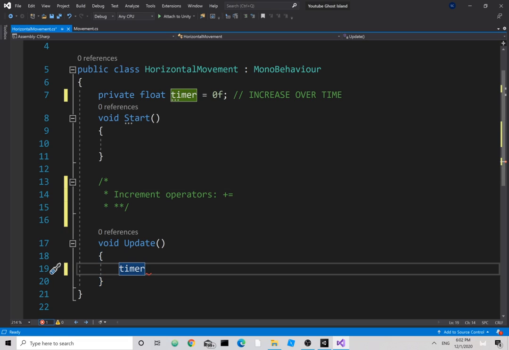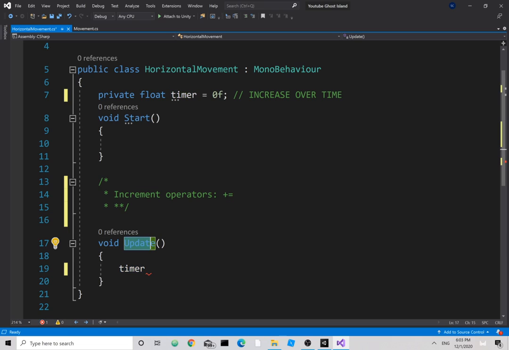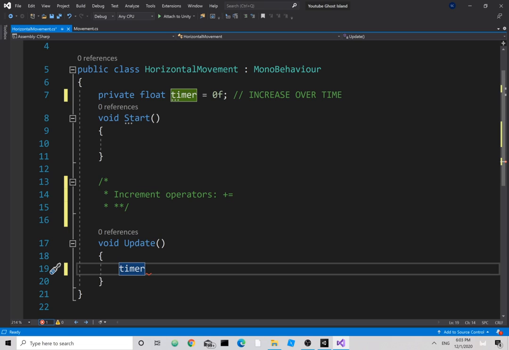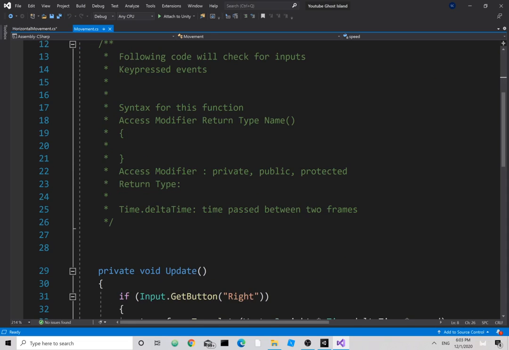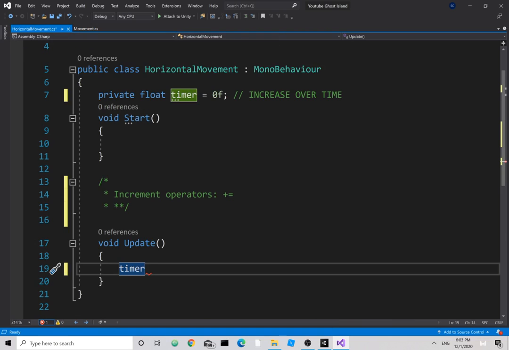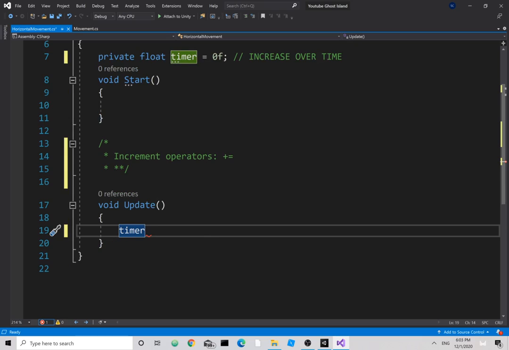Okay, so what I want to do is I want to increase the value of timer by a certain amount, and the amount would be the time between each frame. We can get access to that using this particular code block, Time.deltaTime. Even before I do that, actually, let me just quickly show you something.